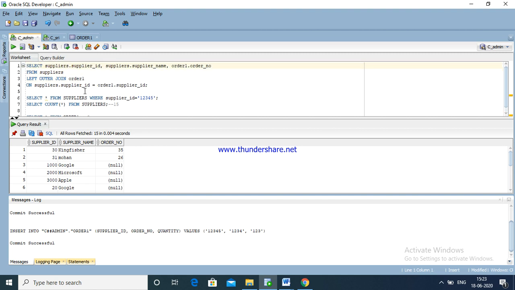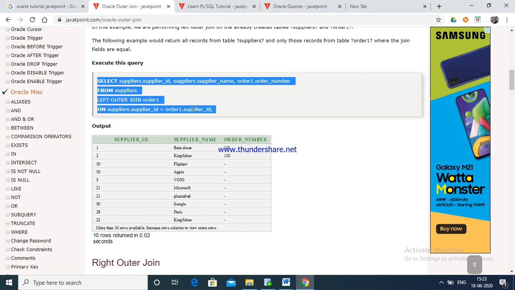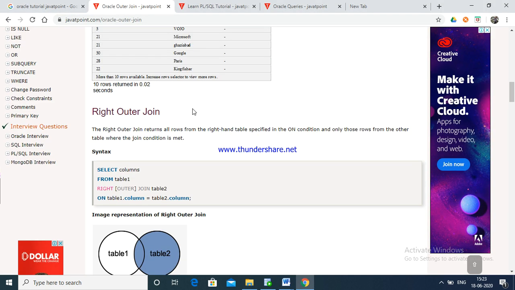This is the left outer join. In a left outer join, all records come from the first table. From the second table, the right side, only rows where the condition is met, here only 2 records. This way we completed left outer join. In the same way we are going to complete right outer join.